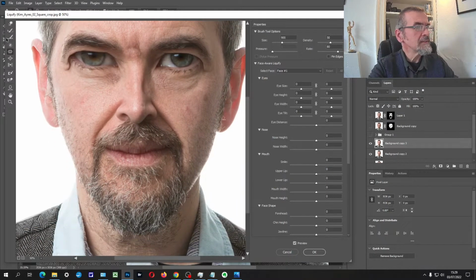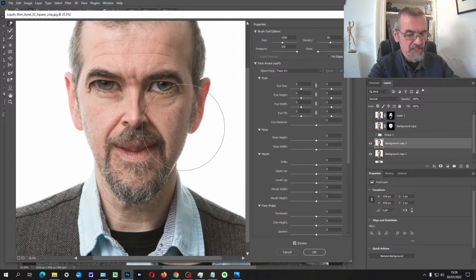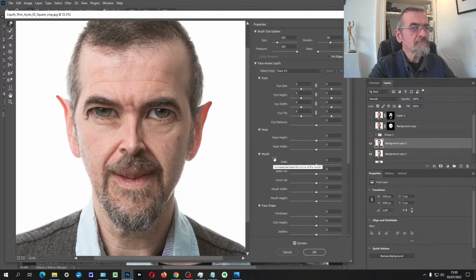I can then take this push tool and just stretch down the chin. I can narrow it down and I can give myself pointy ears, something like that. And then let's just nudge the cheekbones in a bit. Or the jawline, so I can do something like that. And now we've got myself going really quite alien, I think.